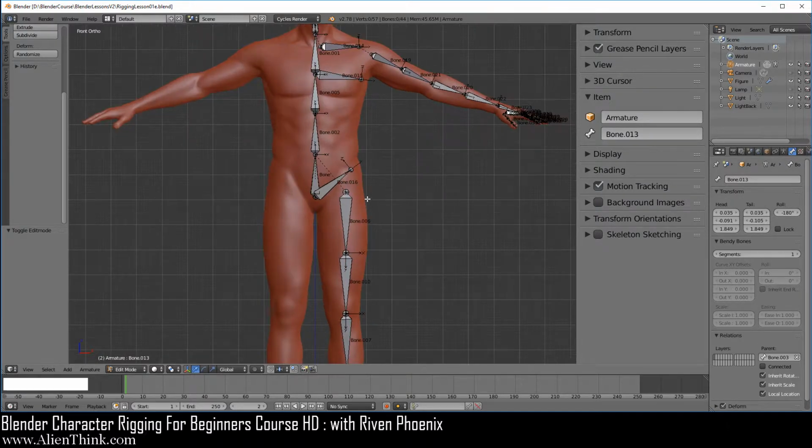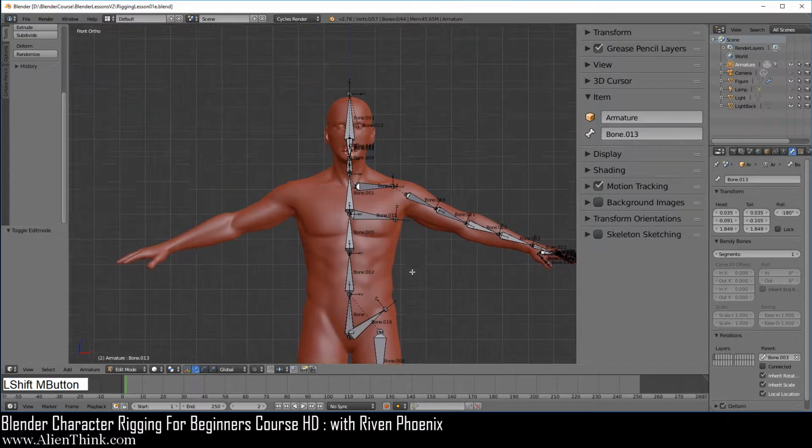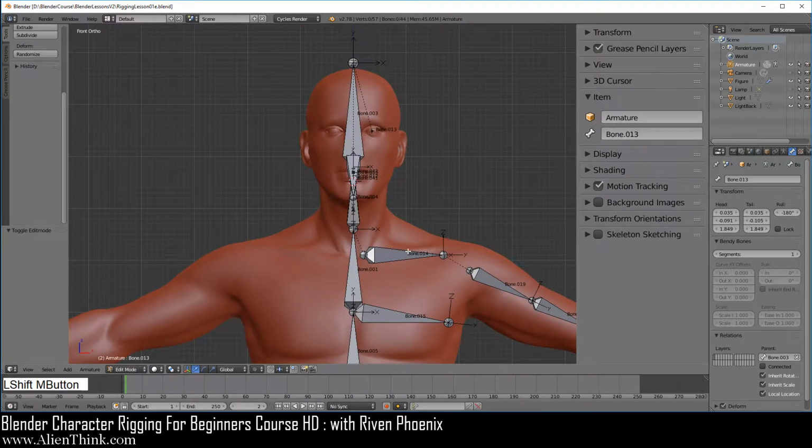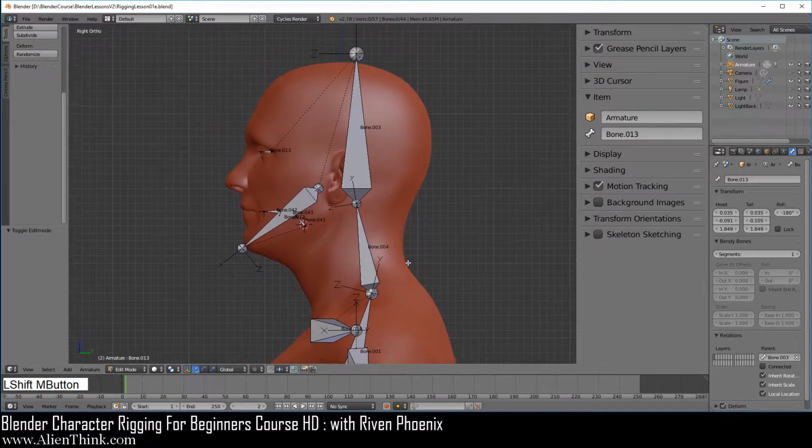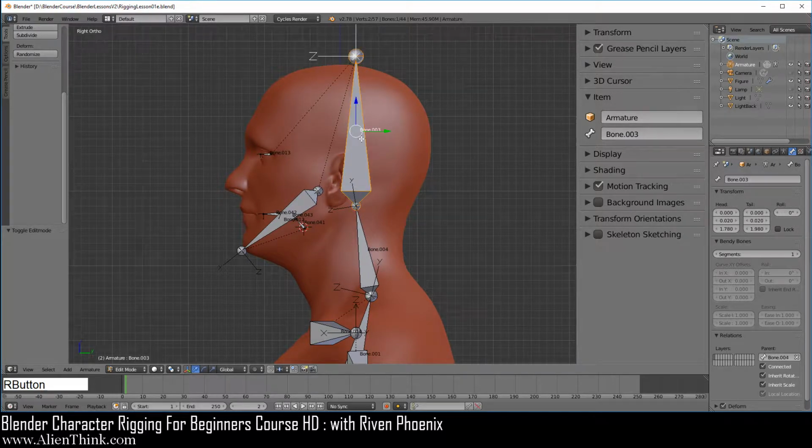So we're going to start the naming process. Do shift middle mouse button over here. Press the 3 key to go to your right view. So here, click on this bone first. We're going to call this bone DEF dot head and press the Enter key. The reason we are calling this DEF is because this is a deformed bone.